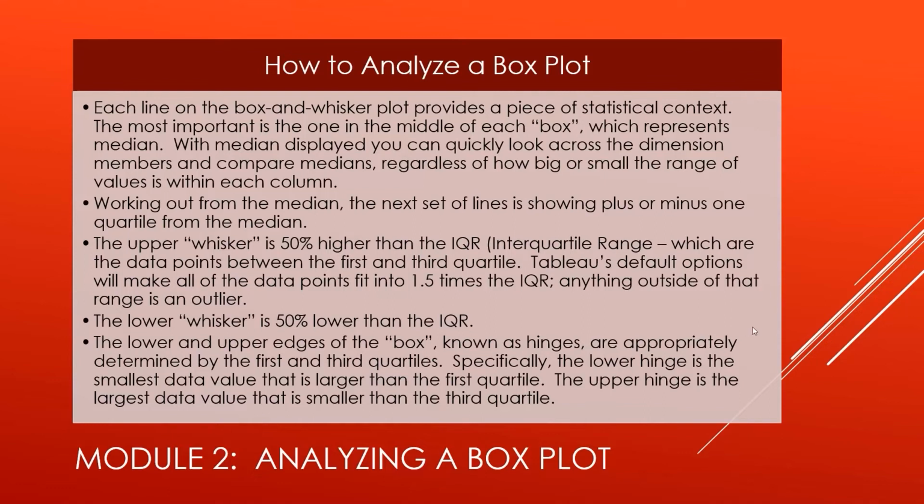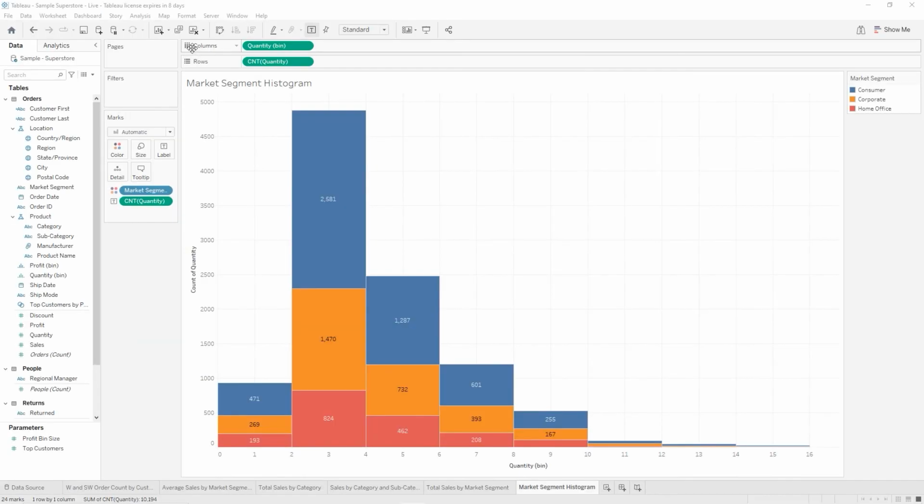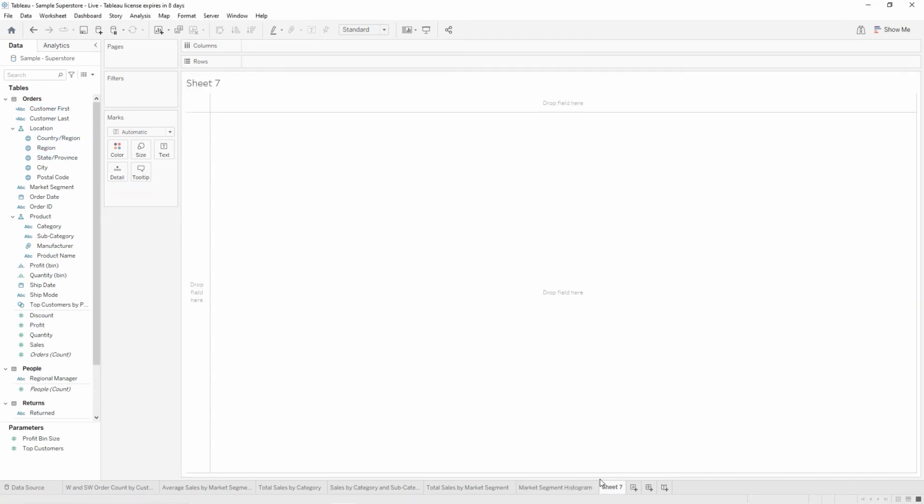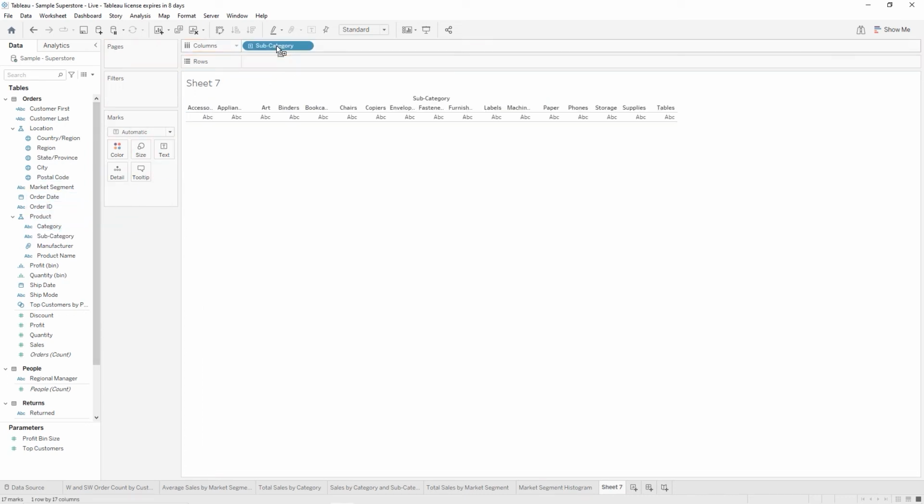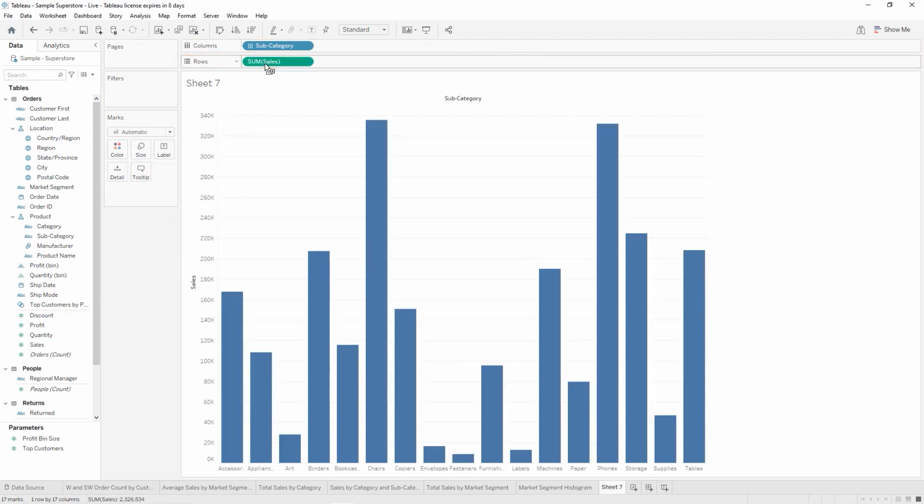But I'll be going over this with you when we do this next chart. So I'm going to switch back over to Tableau. We're going to go ahead and create a new sheet in our Sample Superstore Live. And for our box plot, we're going to drag subcategory to columns, and we'll drag sales to rows.